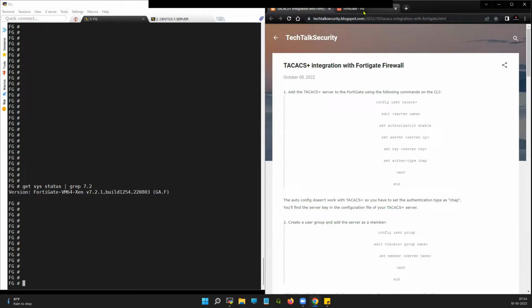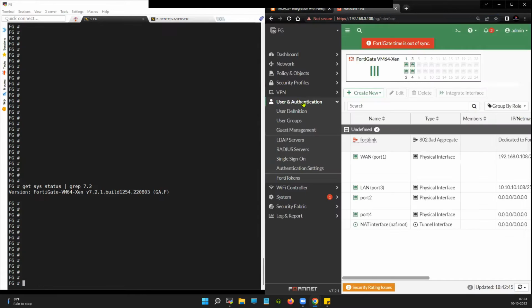All right, so if you go to the GUI and go to User & Authentication, you will not see the option of TACACS+ here. So you will have to enable the TACACS+ profile, and then you should be able to see the TACACS+ option here. So let's try to do that.